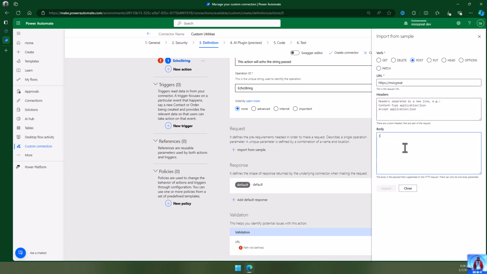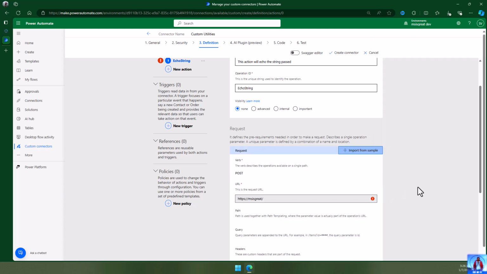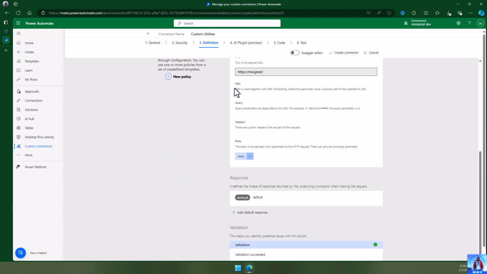So in this action, there is only one input, which is a string. Whatever the input, the action goes in, and it's just going to echo. So I just say import. Once it is imported, you would see that it has added the path, query, header, and all the detail.